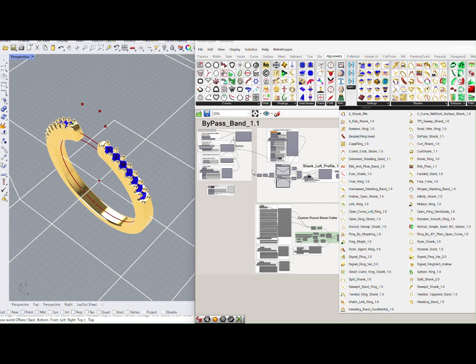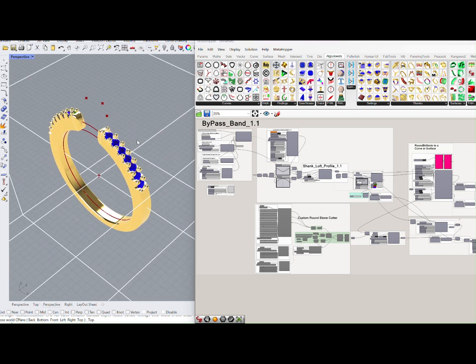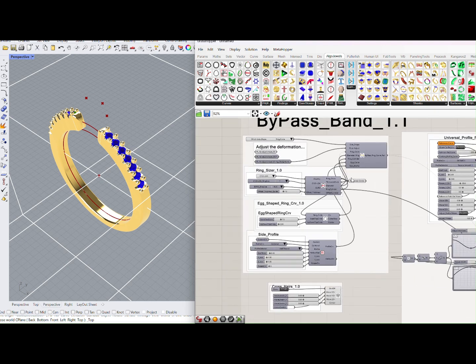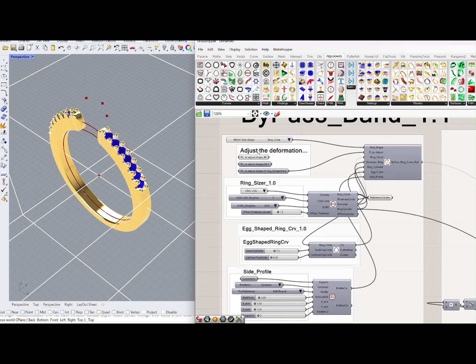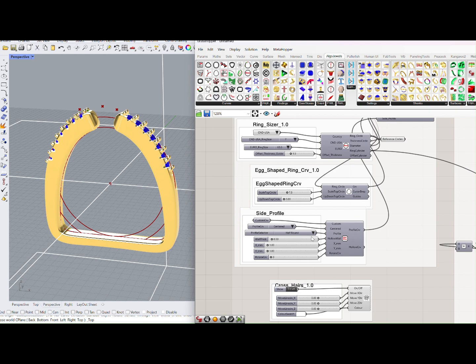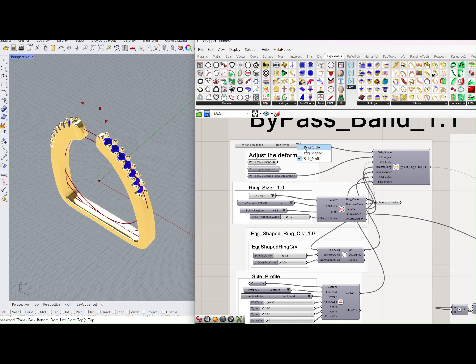Bypass shank. When you draw to the canvas, it's set up like this. What we're doing is you can go with the ring circle, you can go with the egg shape, and that's adjustable here. You can go with the side profile, that's adjustable here. Turn the crosshairs off and on. Let's go with the ring.